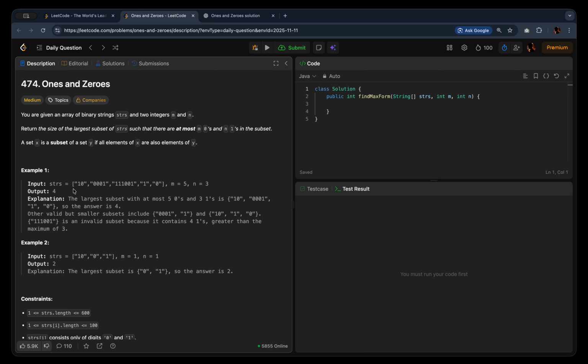So you can see and understand that 10, 0001, 1 and 0 together make 5 zeros, and 3 ones. That's how we get 10, 0001, 1, 0. So the answer is 4. We need 4, that is the size of the subset.